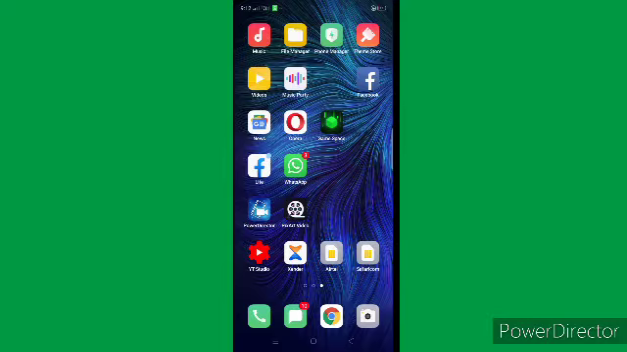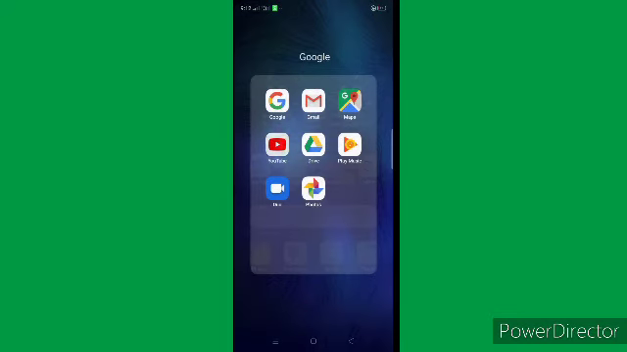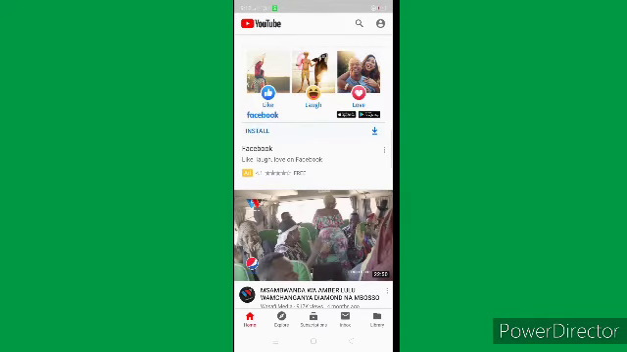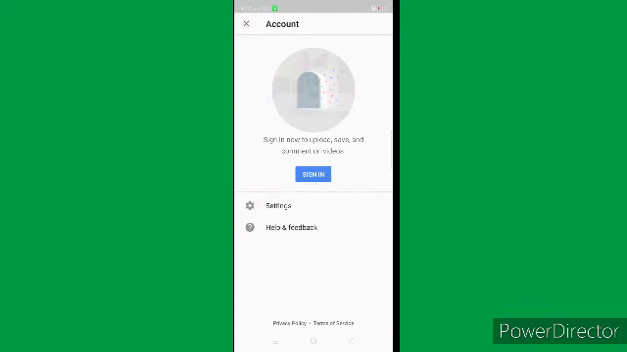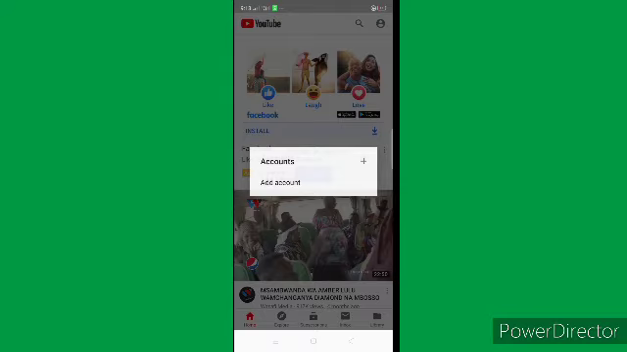Then from there, if you already have a Gmail account, the next thing you are supposed to do is go to your YouTube app. So I go to my YouTube app, so it's here. Then there is a circular icon at the top right, so I click there. As you can see, there is no channel associated with my YouTube app. So what I am supposed to do is sign in, that is with my Google account. So I press sign in, then add account.